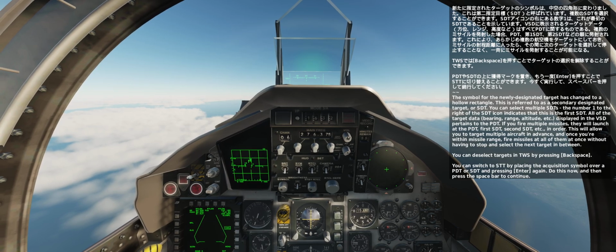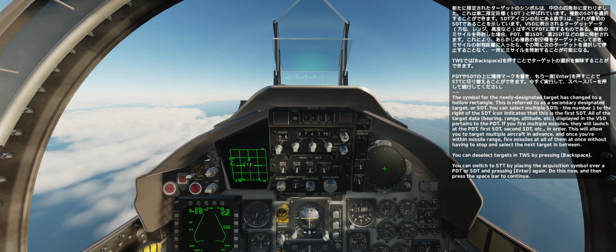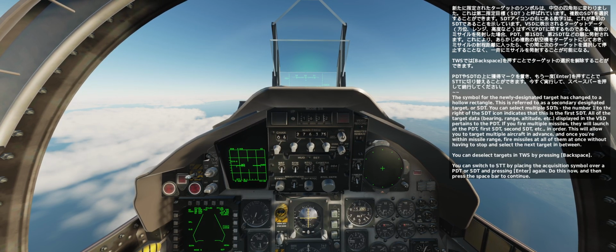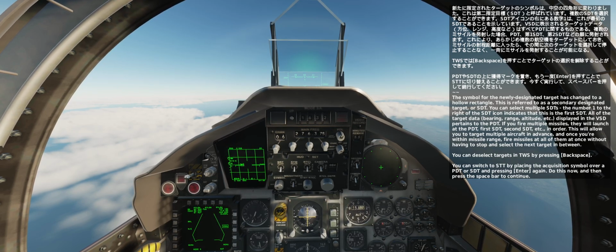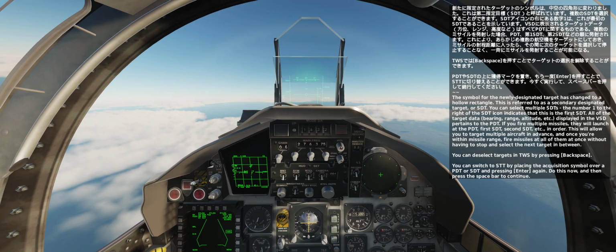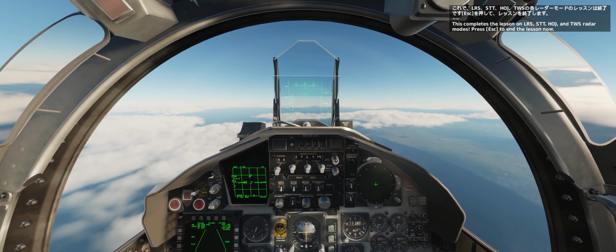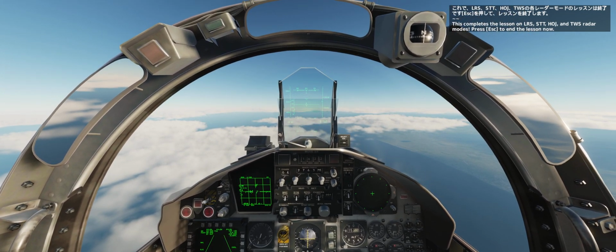You can switch to STT by placing the acquisition symbol over a PDT or SDT and pressing Enter again. Do this now, and then press the spacebar to continue. Return to navigation mode now by pressing 1. This completes the lesson on LRS, STT, HOJ, and TWS radar modes. Press Escape to end the lesson now.